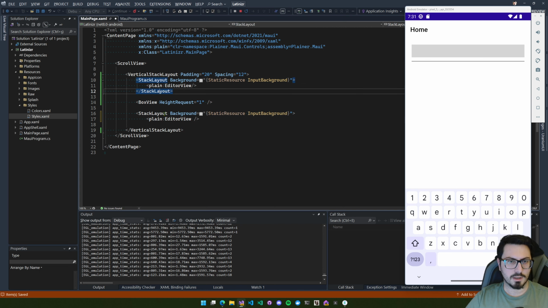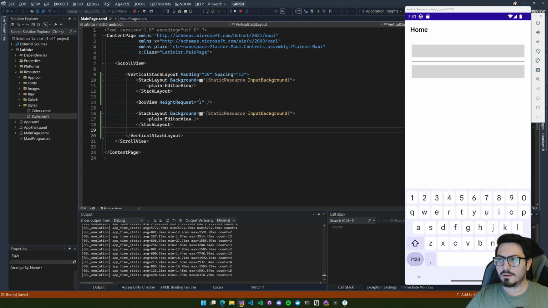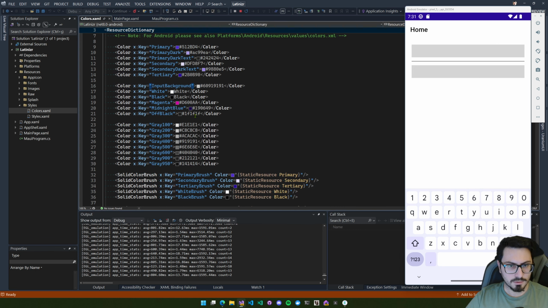I use the same stack layout here. I don't like the color. I think I need it more transparent. So maybe 30. Yeah, this is good. What if I set height request here?